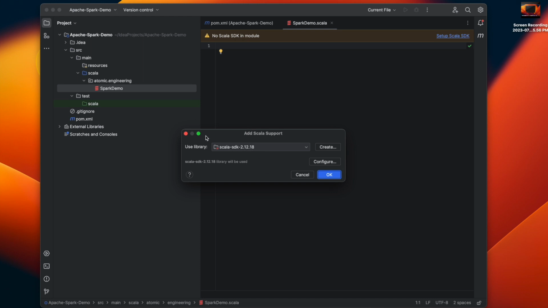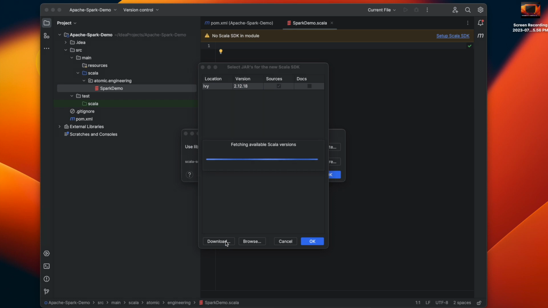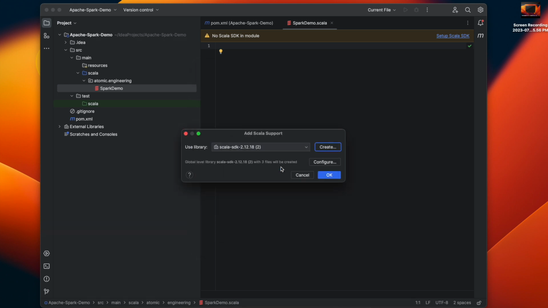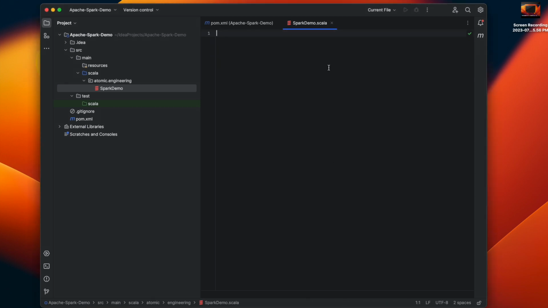In case you don't see anything here, you can go ahead and click on create, and when you click on create you can download the versions. When you click on download, it will fetch all the available versions and you can select the version that is appropriate to you. In my case it is 2.12.18 and click OK. So it will download the versions. In my case it is already available, so I am not downloading it again. So I'll use the existing one and click on OK. So the Scala SDK is now set up.